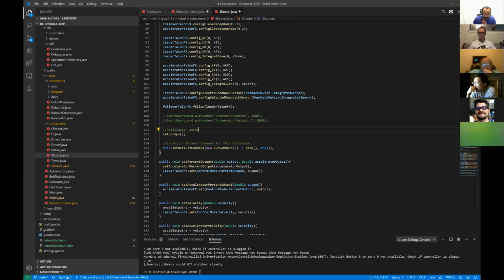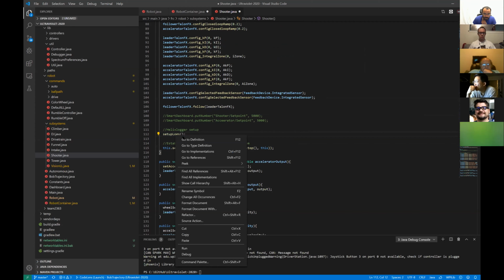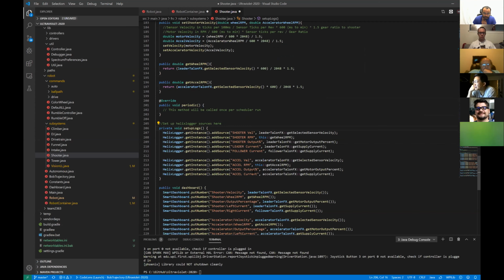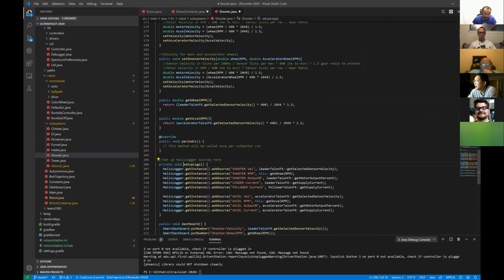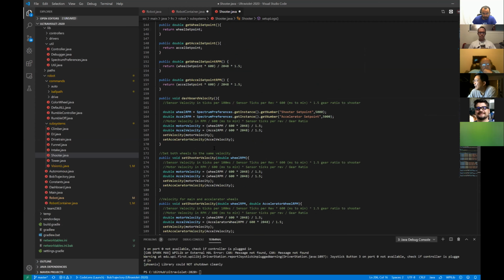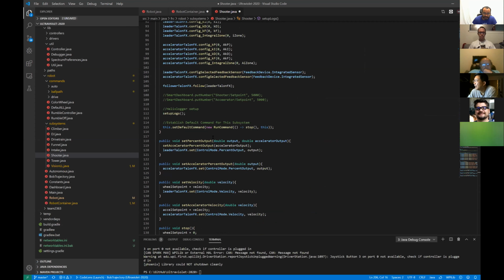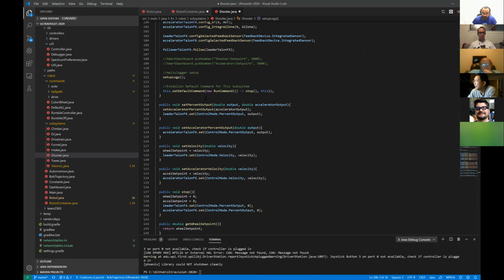Let's see. We do some log stuff. So setup logs is down here. That was so we could pull actual CSV files of straight shooter data off our robot, so we could graph it and see if we could tune it any better. I don't know how much they actually used this, but they had it all set up and I believe it was working, as far as I know. They showed me data at some point, so I'm hoping it's still working.